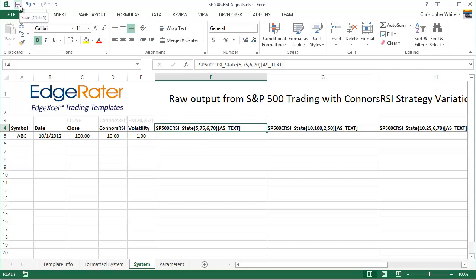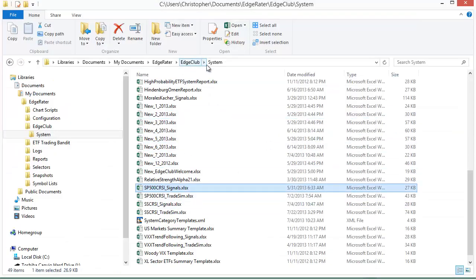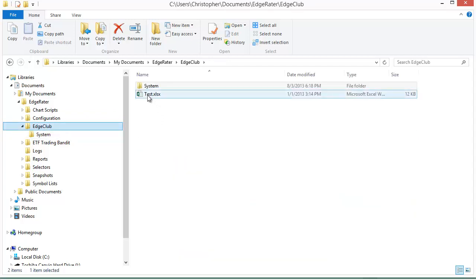If I save this file, what's going to happen? It's going to overwrite the file that's in the system folder. As you saw here under Edge Club system, these are the templates that are delivered with the program. It's not safe to update these because your changes are likely to be overwritten. When the program goes and fetches more templates, it could also update existing templates. And so it's not a good place to do your own customizations. So what you would do, instead of putting it under system, is save it just under Edge Club. And under Edge Club right now, there's just one template called test.